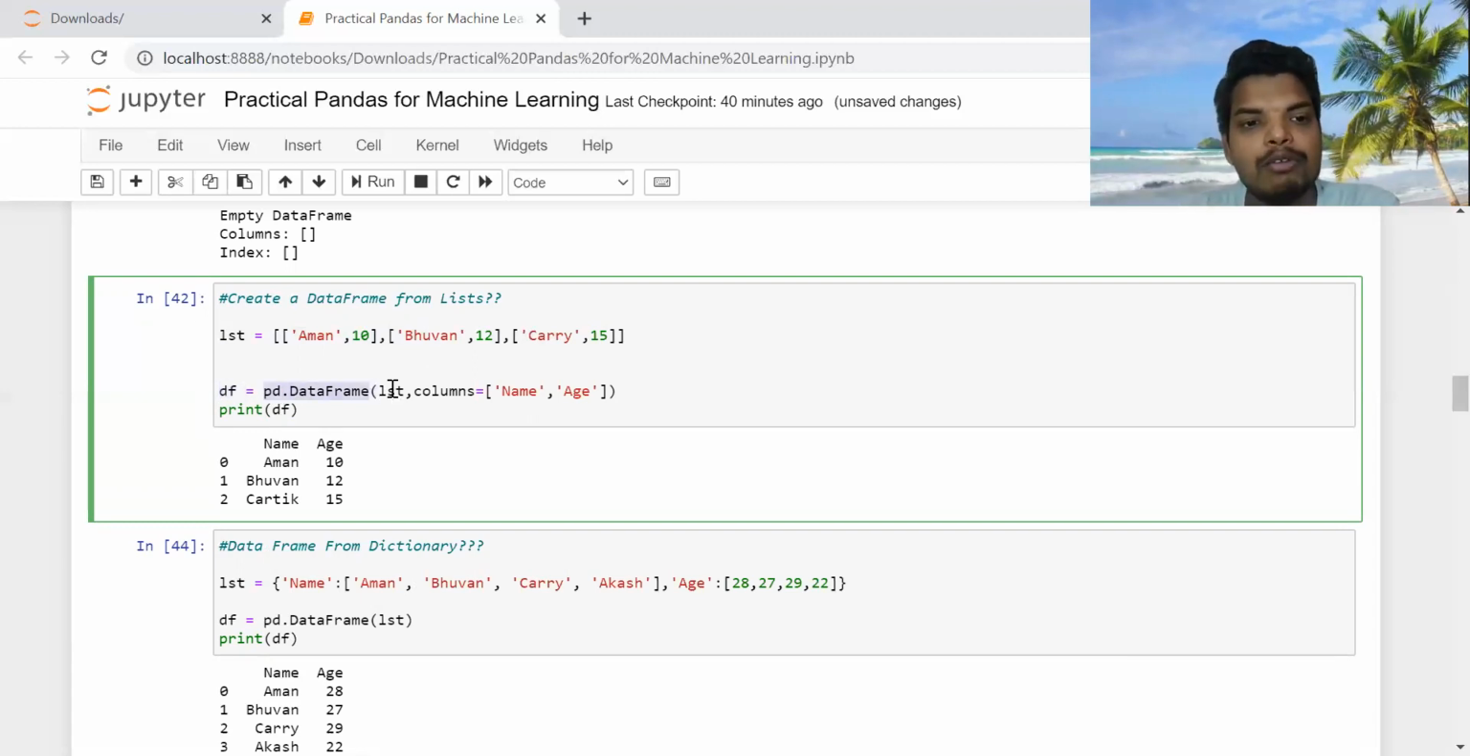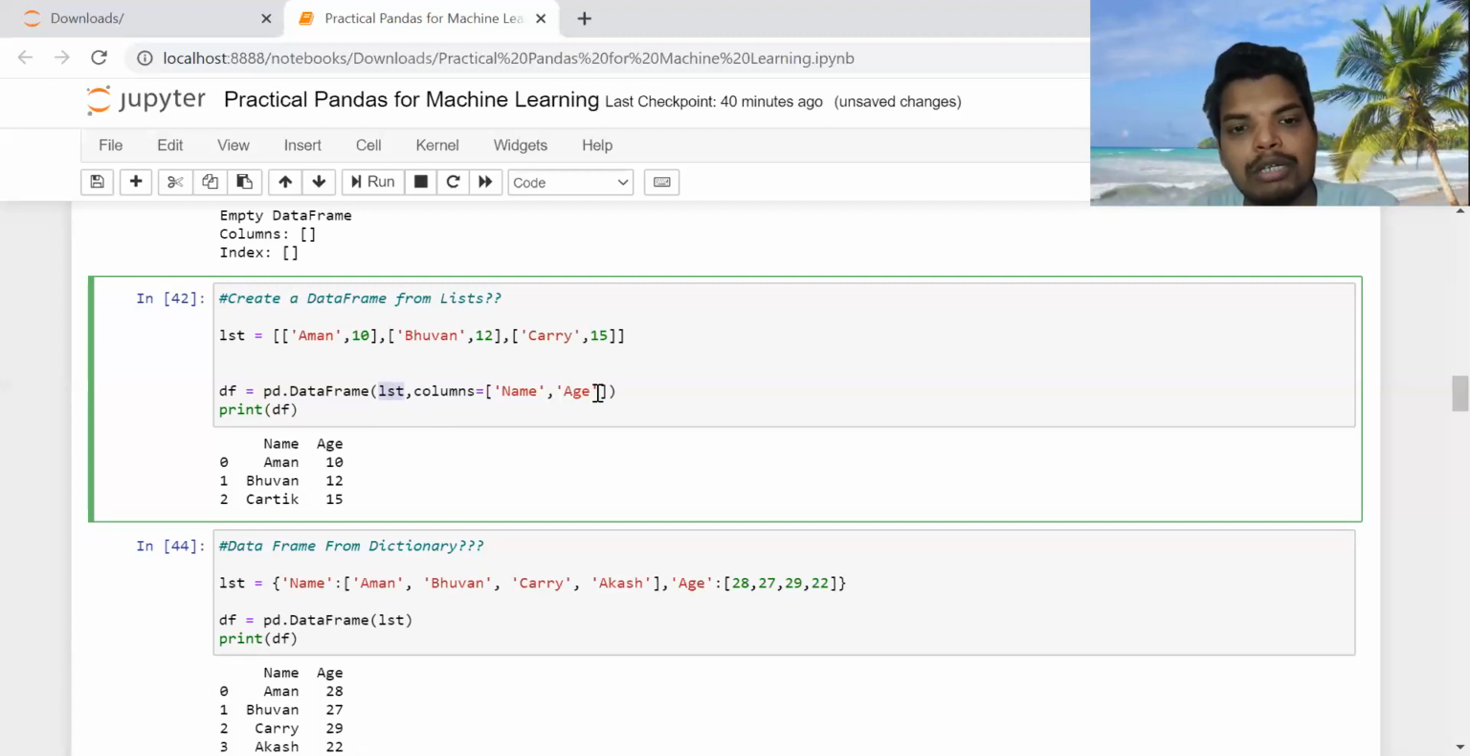Okay, and here what we have passed is the data set. Here we are loading a data set and creating a data frame with the help of a list. So this is our list variable, and we have used it over here. The second attribute we are passing explicitly is columns. So columns means the names of the columns over here.